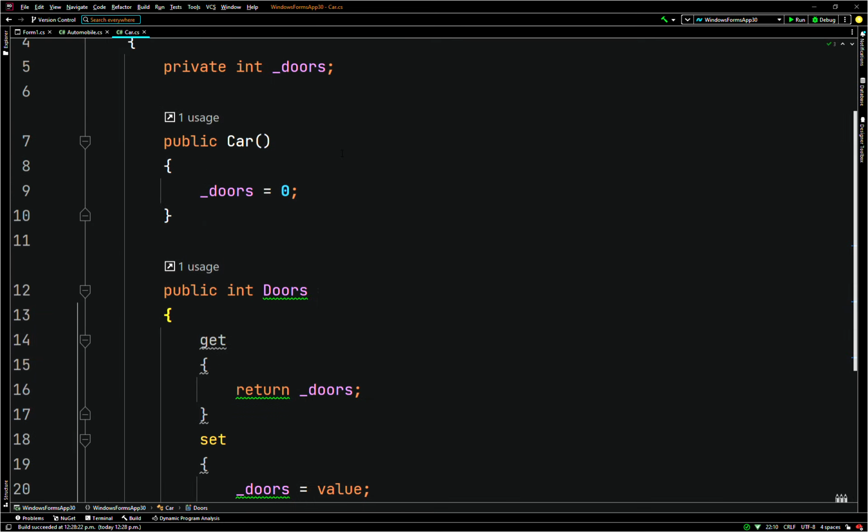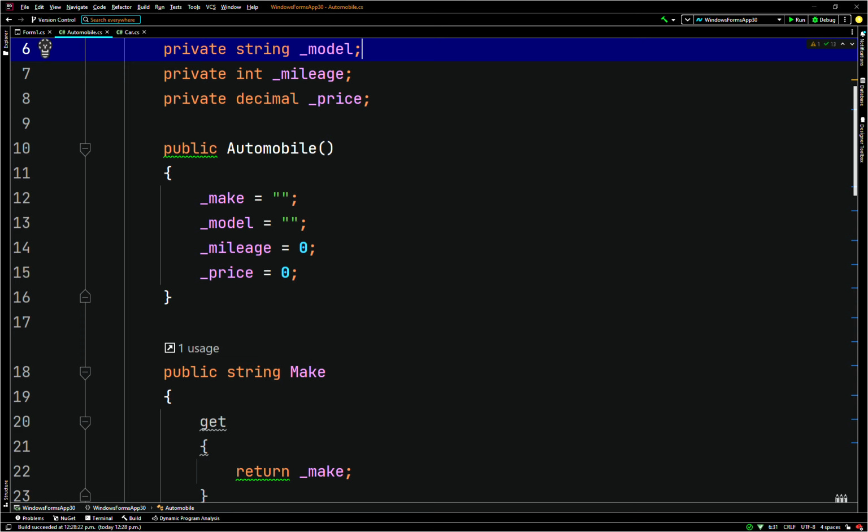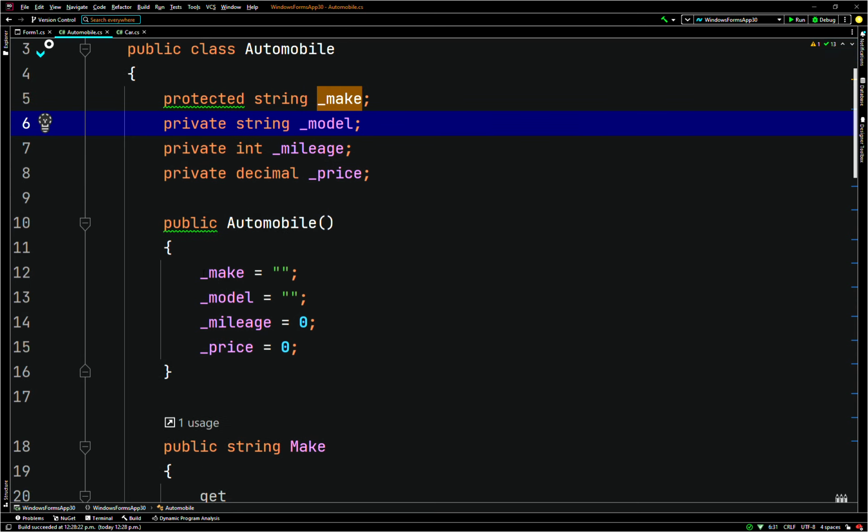Remember there's no parameters here. Remember the base class's constructor is going to execute first. It's going to set all this data to empty strings. So it sets the make and model to an empty string. It sets the mileage and price to 0. It sets the doors to 0.